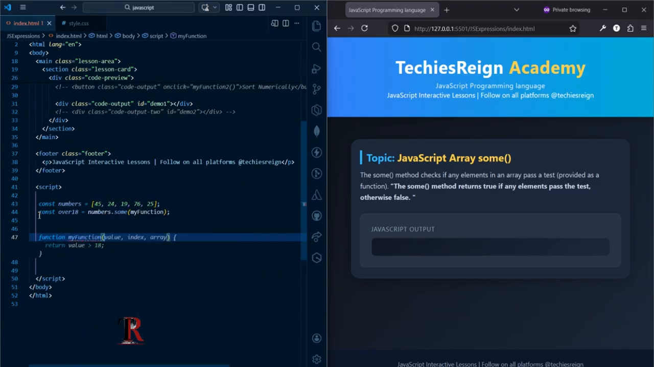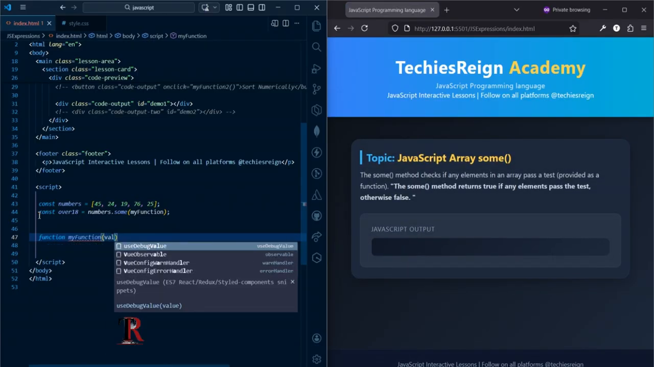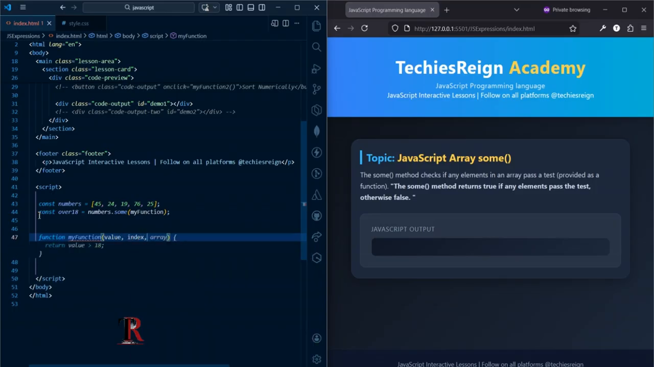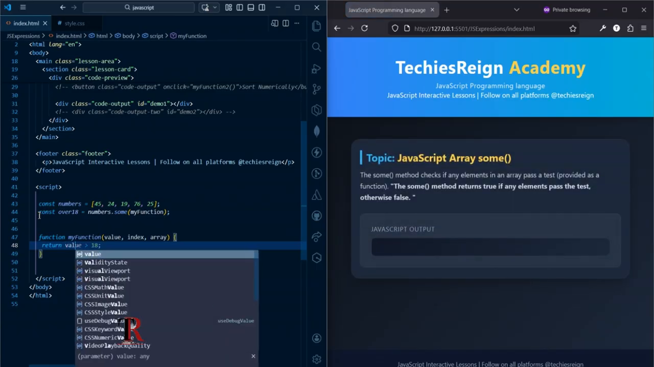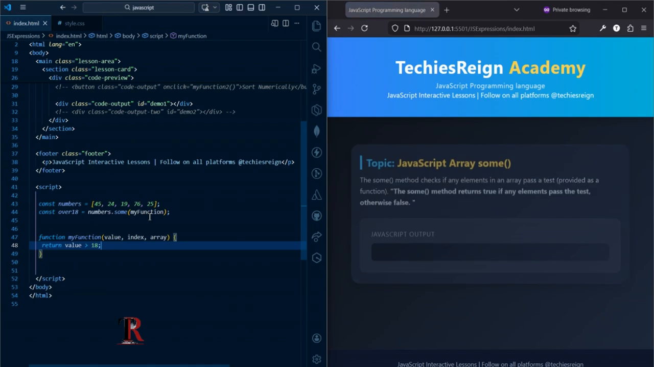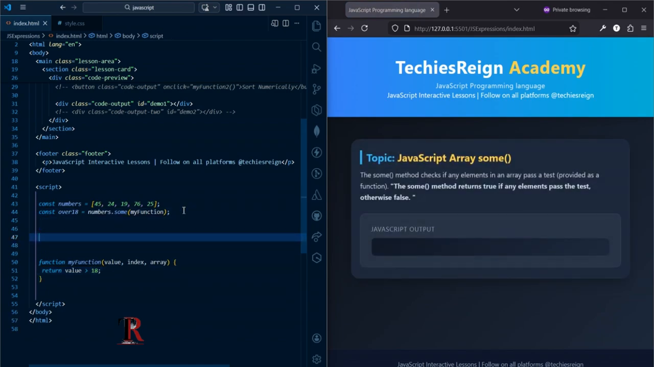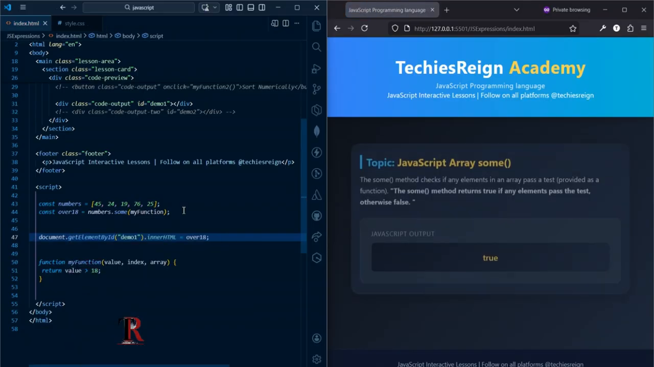So what are the things that my function expects? It expects the value, index, and the last one is array. So those are my parameters, and here I can say return value is greater than 18. So if a value is greater than 18, definitely we should get an output. So let me print out the results and let's see what happens.